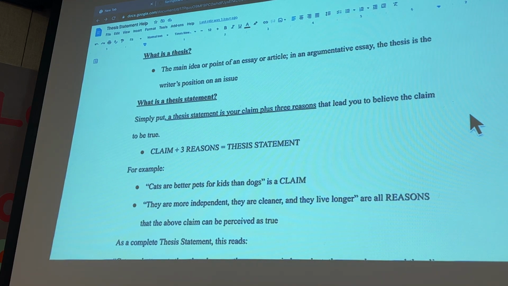So really quick, what is an actual thesis? The definition is in the back of your Springboard book. But a thesis is the main idea or point of an essay or article. In an argumentative essay, the thesis is the writer's position on an issue. So that's what a thesis is. Now, what is a thesis statement?